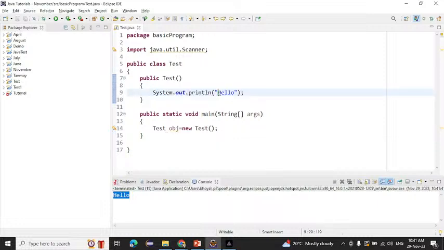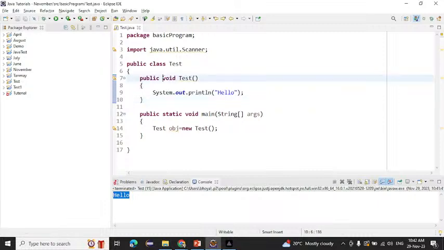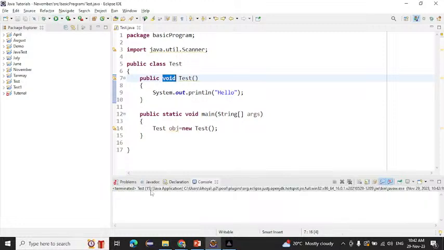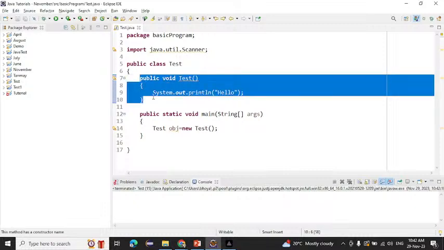Another thing: suppose I write void here, meaning a return type. What will happen? Will the constructor be called this time when we create an object? This is not a constructor, because a constructor doesn't have any return type. Now if I run this, it won't print, because this is not being called here.